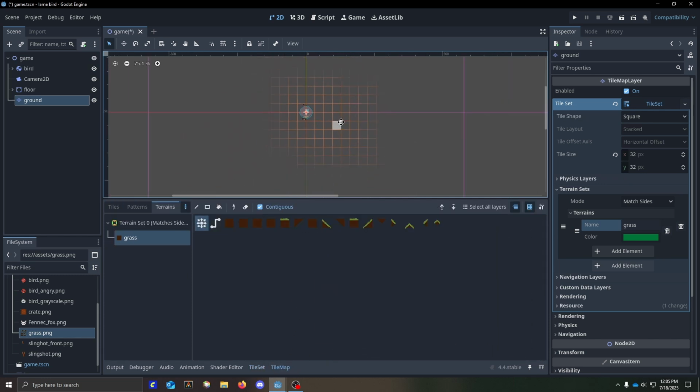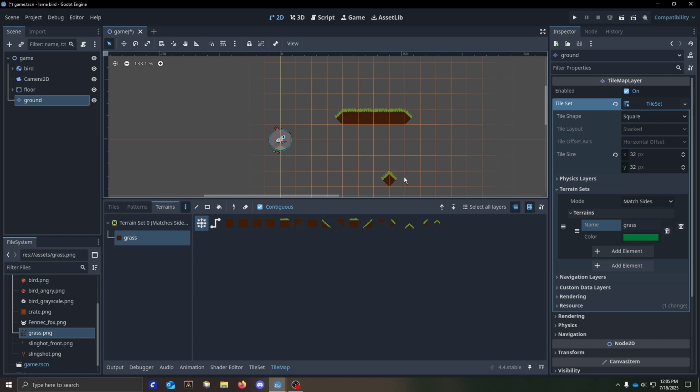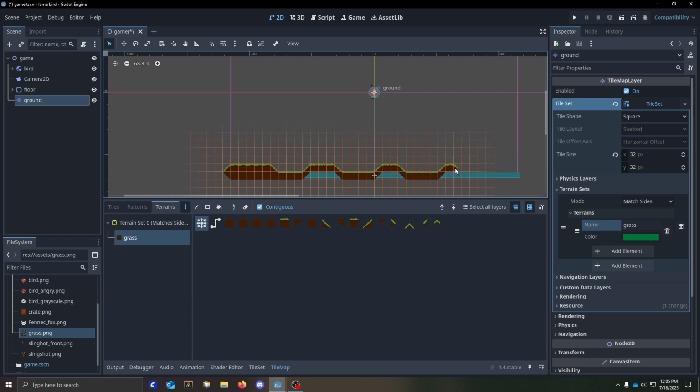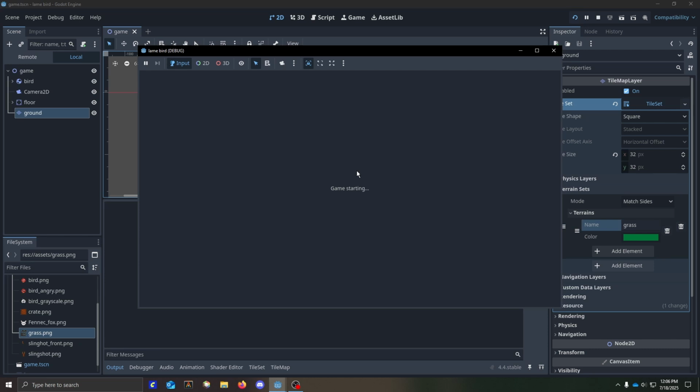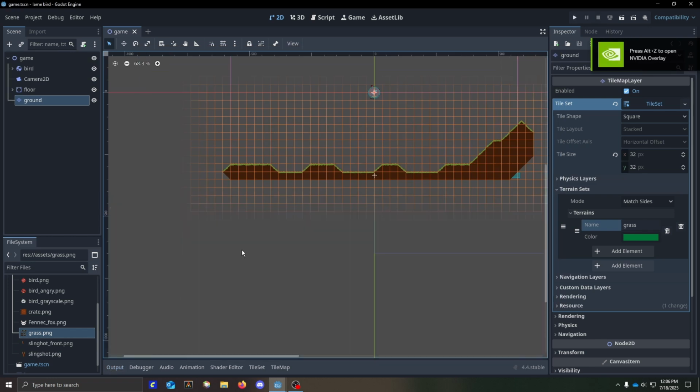Okay, so if this all works correctly, we should be able to paint some ground. So what I'm going to do is I'm just going to zoom out and maybe paint some ground like this. Something like that. Now, if you play the game, we see some ground. But the game is a little bit too zoomed out for me.